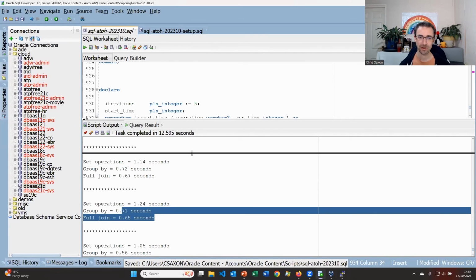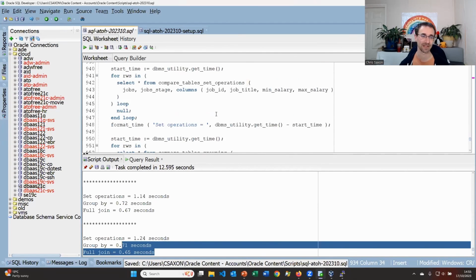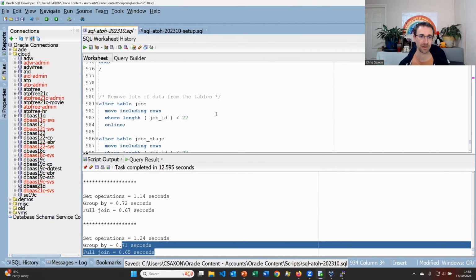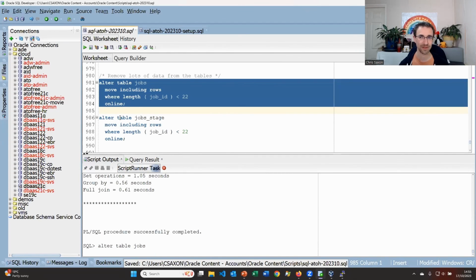So it doesn't just matter how we're doing it, it also matters how many duplicate values there are and how many rows we're actually processing. And this is just when we're comparing straightforward tables. Let's compare those queries.